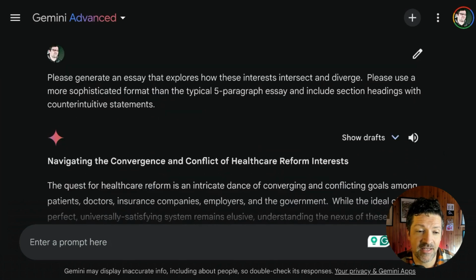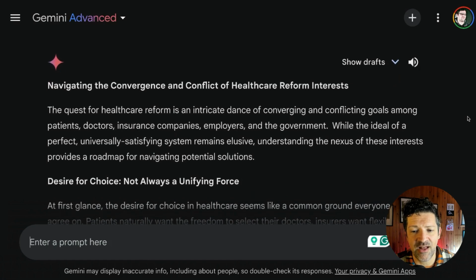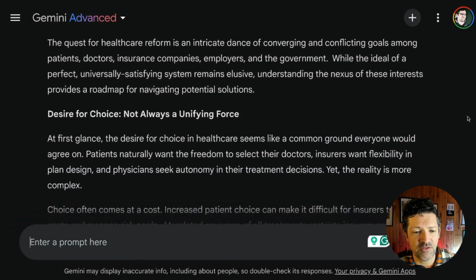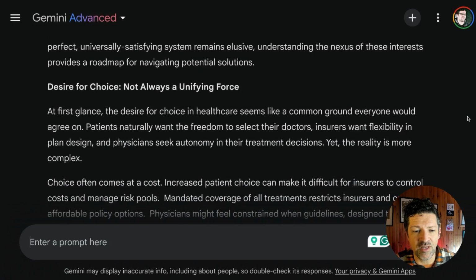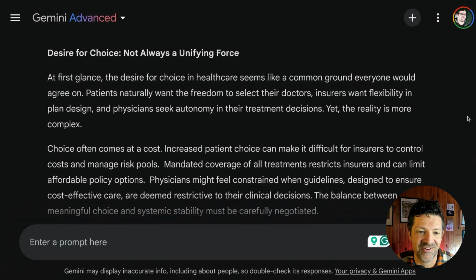So I've taken that outline and asked it to please generate an essay that explores how these interests intersect and diverge. Please use a more sophisticated format than the typical 5-paragraph essay and include section headings with counterintuitive statements. And navigating the convergence and conflicts in healthcare reform interests. The title here with some fairly interesting subheads. I think there's more that we can do with this, and that gets us into the next video of this 3-part content series, the 7 levels of editing. I'll have more information about that here in a second.